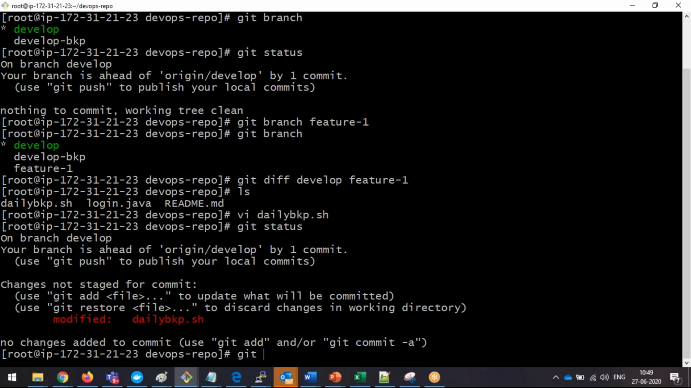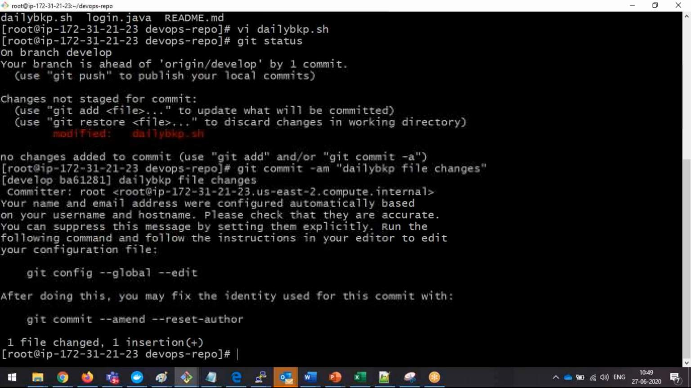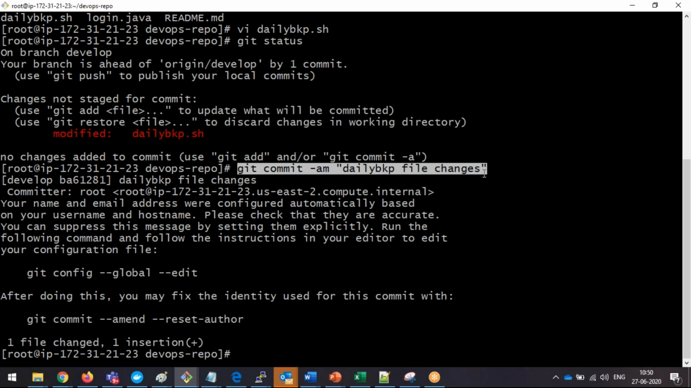So instead of running two commands, git add and git commit, there is a shortcut. Straight away you can run the two commands in a single shot. So for that, git commit -am, then some message, daily backup file changes. Right, so this is a shortcut.